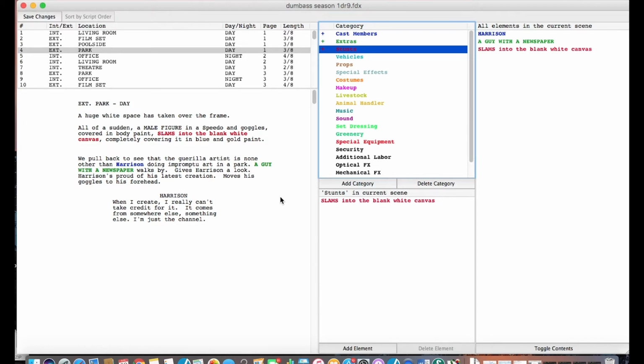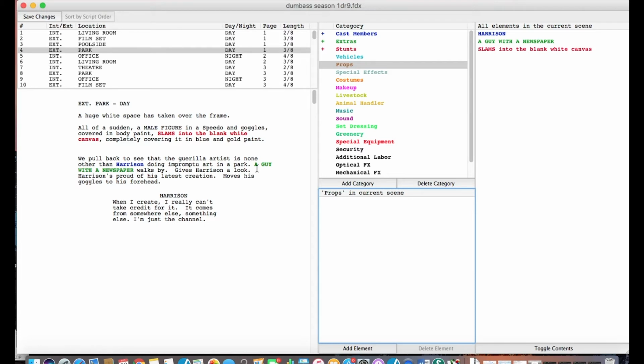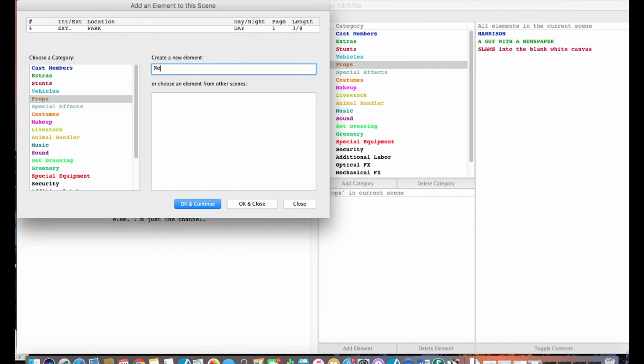Okay, there are no vehicles in this scene. Okay, so now let's go to props. First of all, the name of our extra is a guy with a newspaper. So we see that we need a newspaper. Because that has already been marked as part of the name of the extra, in other words, his name is a guy with a newspaper, that's his character's name. But his character name happens to include the prop that we need. So separately in this case, I'm just going to add a prop of a newspaper, right? Now, let's see what else we need.